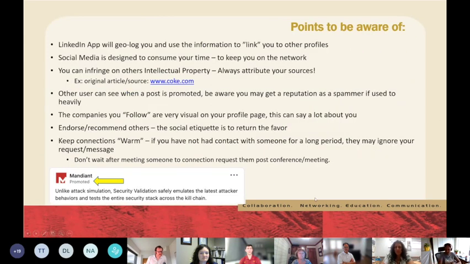Okay. So now this is very important. Ash is going to cover this and he's going to let us know what we need to be aware of when we are using LinkedIn.